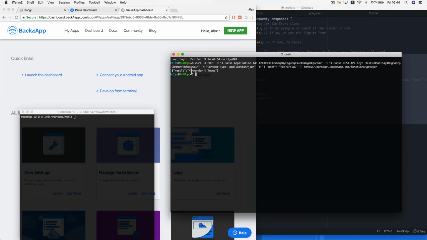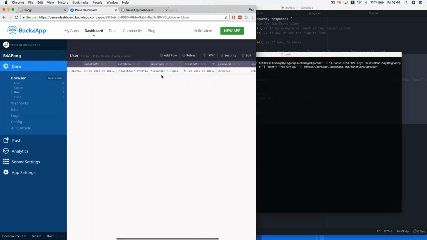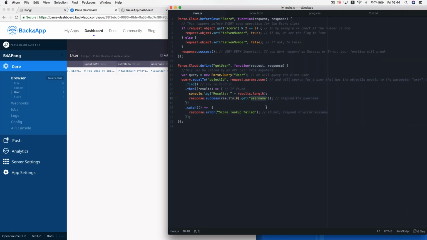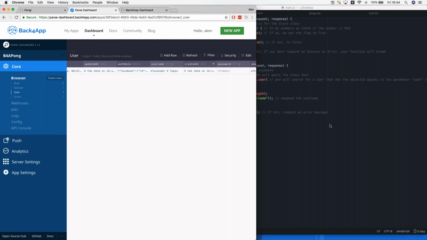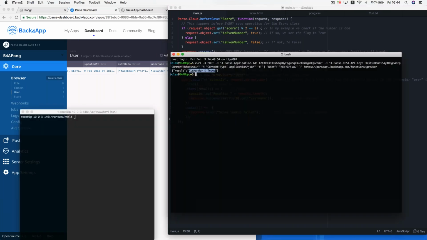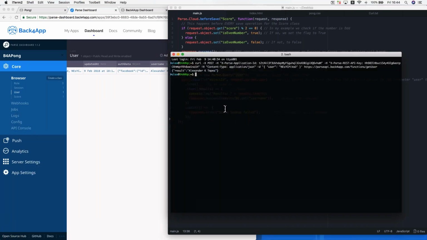See, it brought me my name from the username, because it's the string I'm getting from here inside the user class. So you can use this to query any object you want. We call these cloud functions, okay? Cloud functions always have a response. So every time you call a cloud function, you expect something to be returned to you. I'm going to close this, I'm not going to need it anymore.